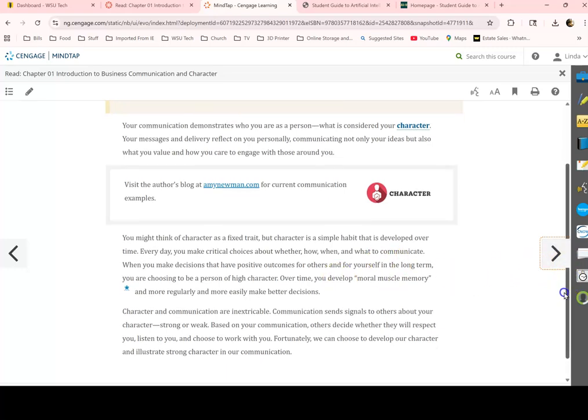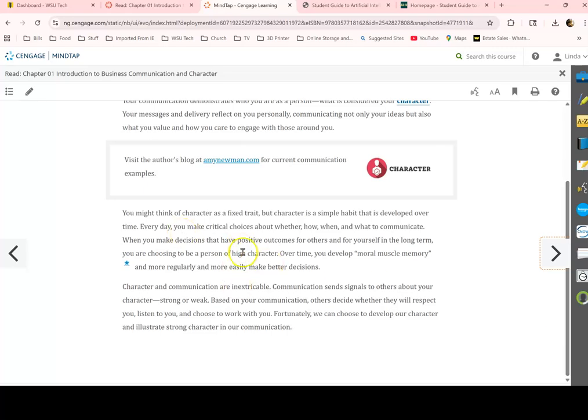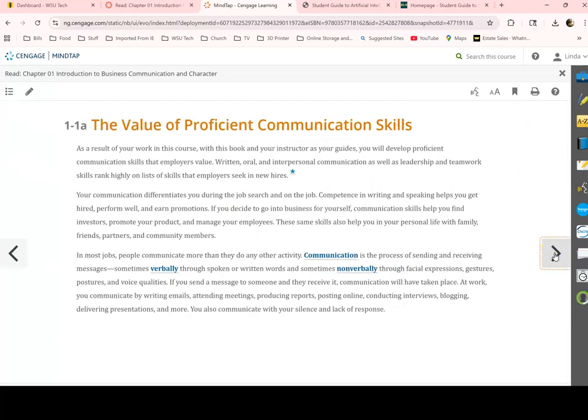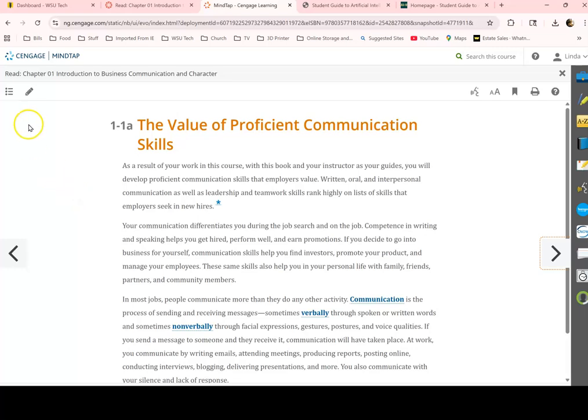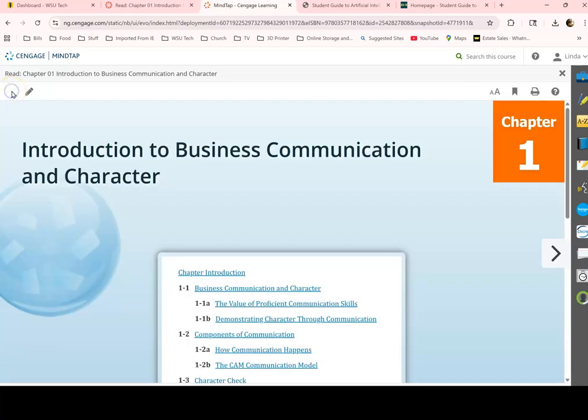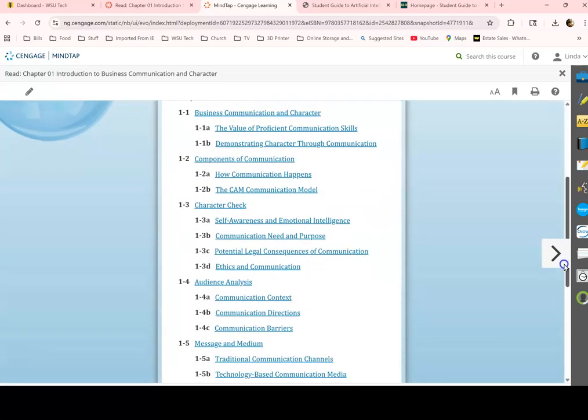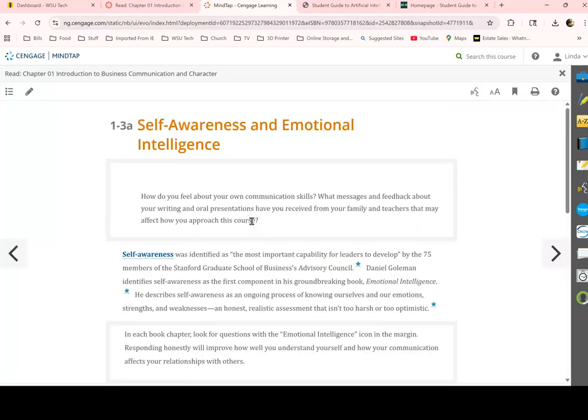This particular one talks about your character, how you create it, how you can change it, how important your character is. You can click on, again, this arrow and go to the next page. You can also come back up here to the table of contents and you can look through the section headings. And you can look through each one. And the one like self-awareness and emotional intelligence, what is the difference in that? Maybe you don't know. You can click right here on this and go straight to that area.